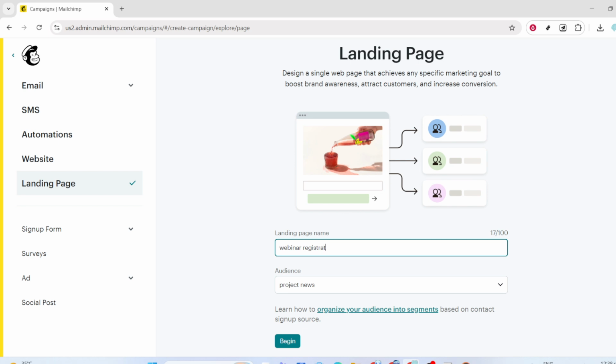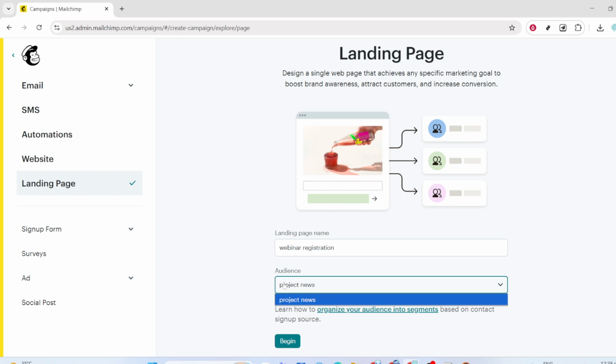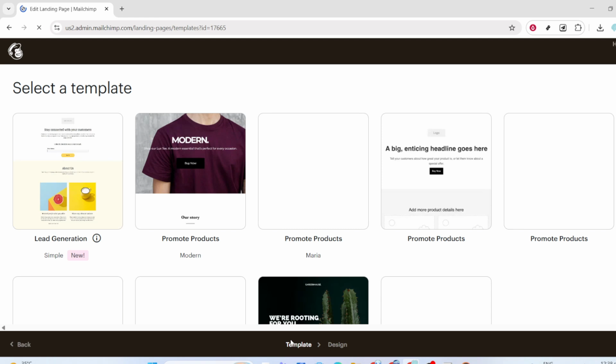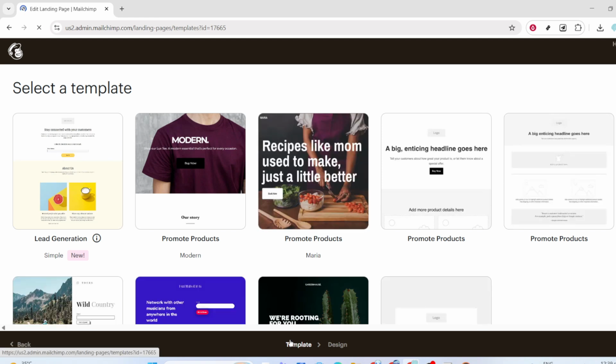Now select your audience. This determines where new contacts from the page will be added and ensures your sign-up form connects to the right list. If you have multiple audiences, choose the one that aligns with your goal. For example, if you're building a page for a specific campaign, use that dedicated audience or segment to keep contacts organized. If you plan to use tags or segments later, it's still important to pick the primary audience now, so data flows correctly. Click Begin to move into the design phase.